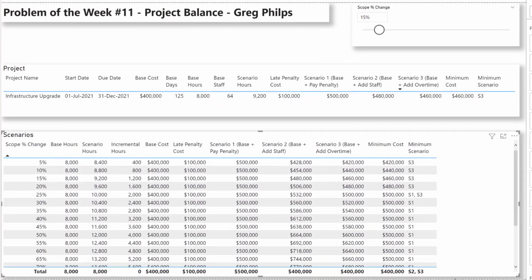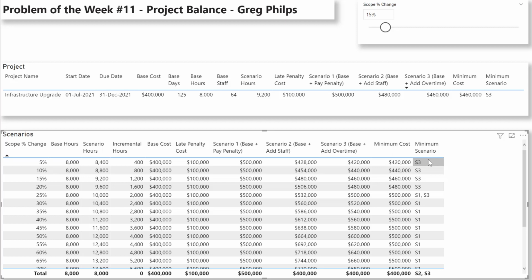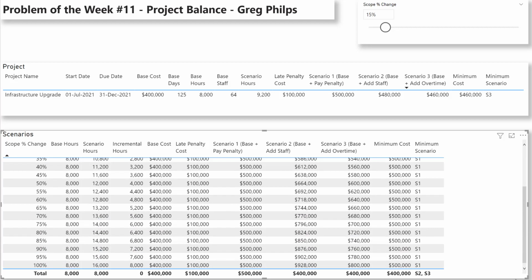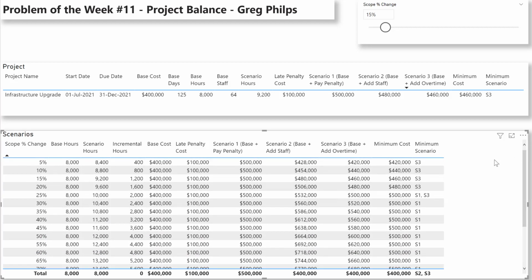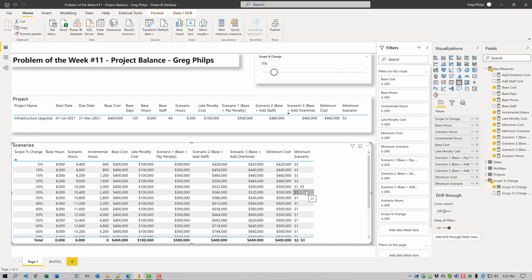And we can see that we do have some more information that we can glean from this analysis. What we're looking at here in the scenarios table is that scenario 3 is the preferred scenario until we get up to a 25% scope change. After that, scenario 1 seems to be the preferred option, the lowest cost option. So scenario 3 is adding overtime. Overtime seems to be the lowest cost up to 25%, and after 25%, the lowest cost thing is to do nothing and pay the penalty for the project.